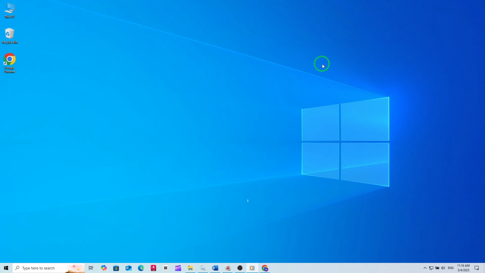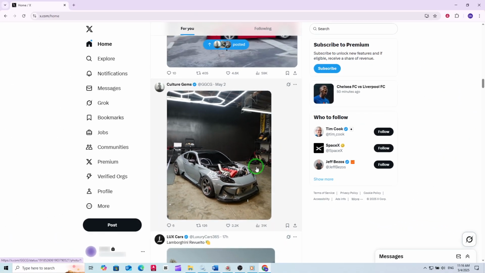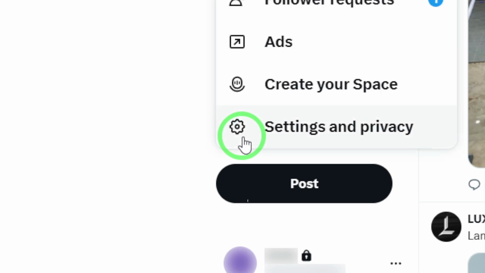First, open X in your preferred web browser and log into your account. Once you're on the home page, look at the left-hand side panel and find the More icon. It usually looks like 3 dots or a small circle with dots inside. Click on it to open a menu with more options.